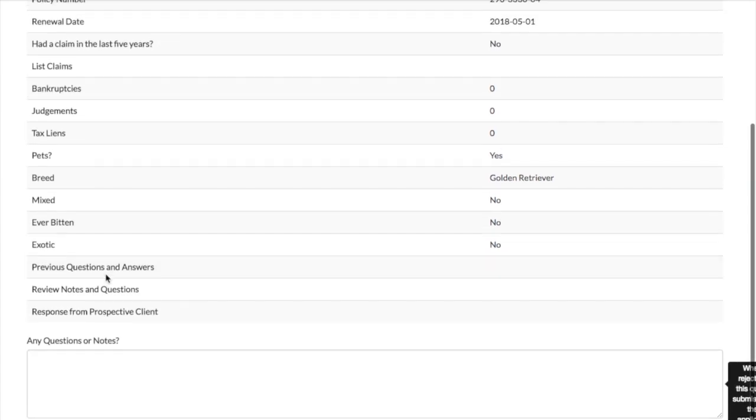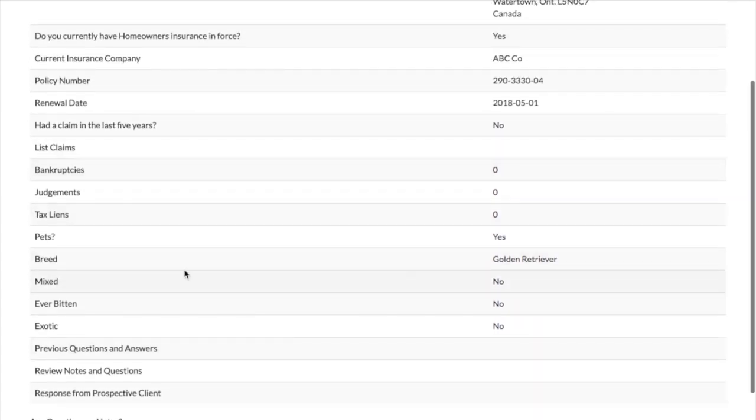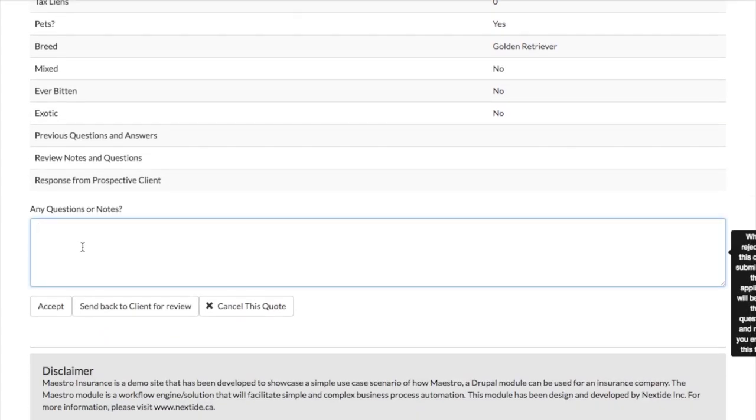And upon reviewing this, he sees there's been no claims. And so we may just want to now verify, make sure that they haven't forgotten any previous claims in the last 5 years. So the agent in this case is asking this question, and I'm going to go ahead and send this back to client for review. The other options I have here as an agent is accept, which will then move the workflow on to the underwriter. But in this case, I'm going to send it back to the client.